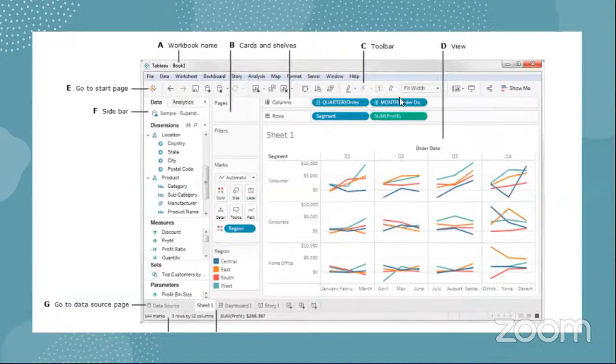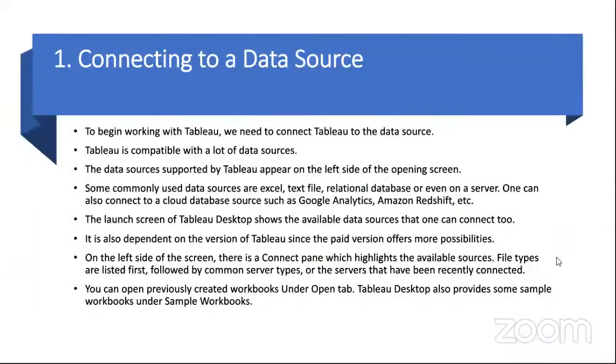This is your Tableau toolbar. Then this is the start page where you can go back. This is your sidebar, which gives you the database, all the specifications, the dimensions and the measures. And this is where your sheets have been created. So this is the actual workspace Tableau provides you, very interactive.